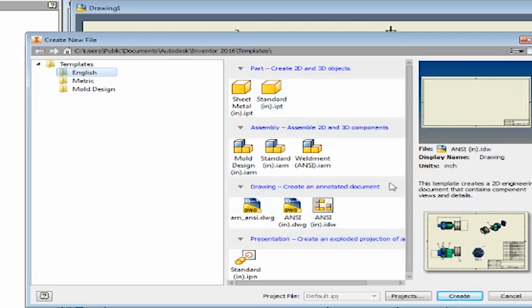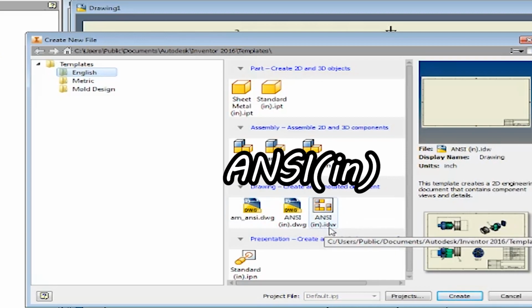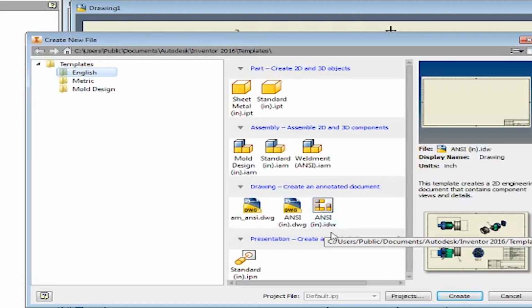Go down to where you have the drawing options. There are three. We want to pick the one on the far right, the one that's ANSI in inches.idw. That's the file type we want, a .idw. Click once and then click create.